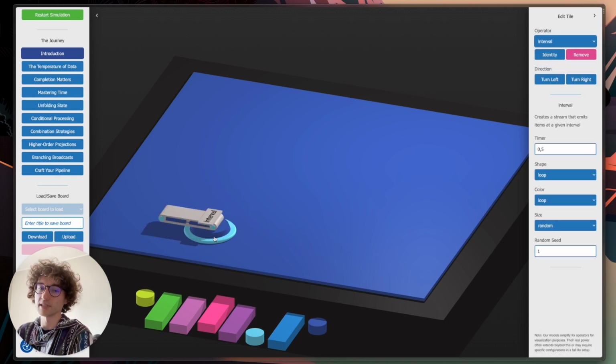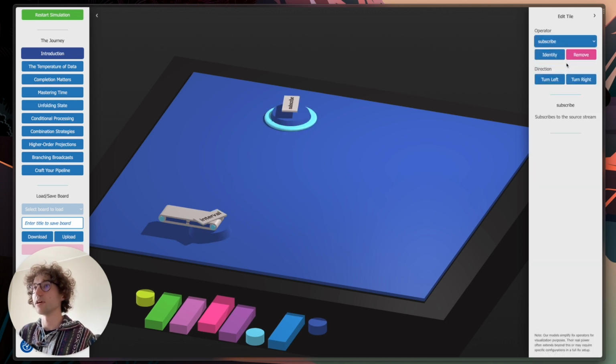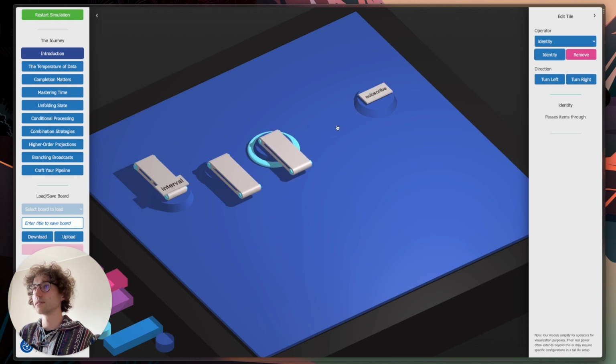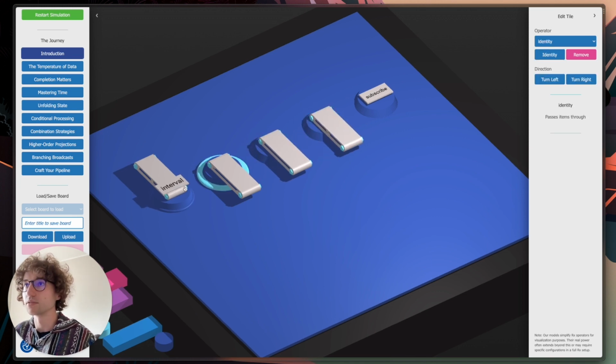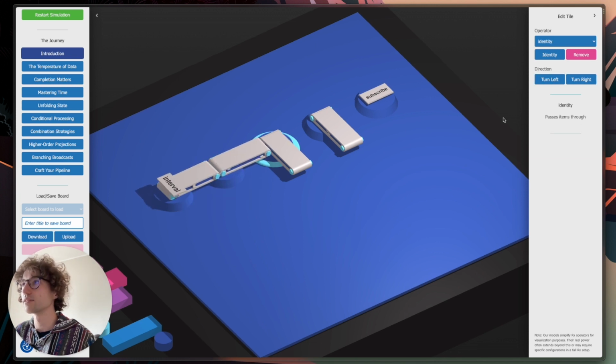Now, interval is a cold observable, and if you don't know what it means, no worries. It's literally the first lesson here. But it means that it won't do anything unless we subscribe to it. So to do that, we can place a subscribe operator anywhere, and then connect these two by placing some identity belts. Okay, so I need to just rotate them so that they're connected. You can do this like so.